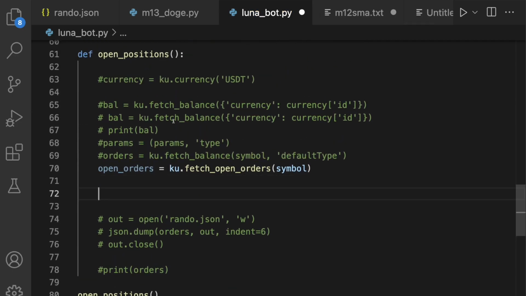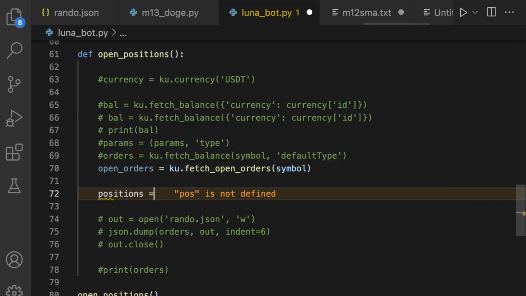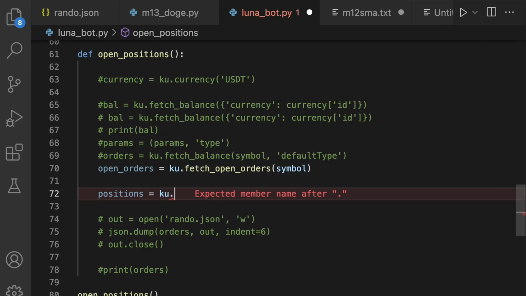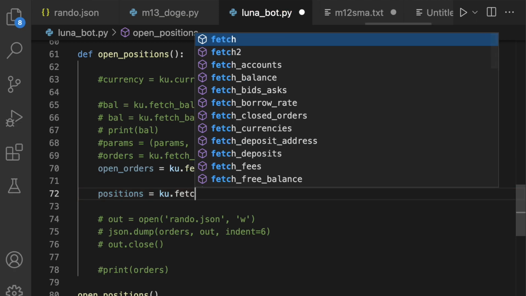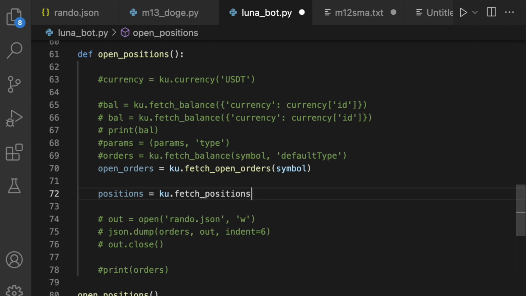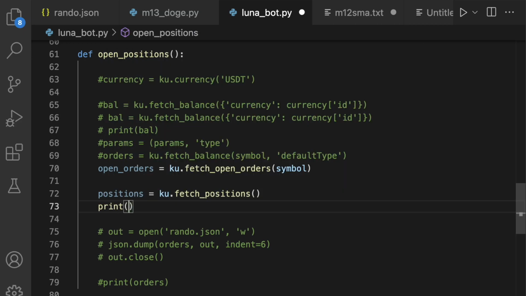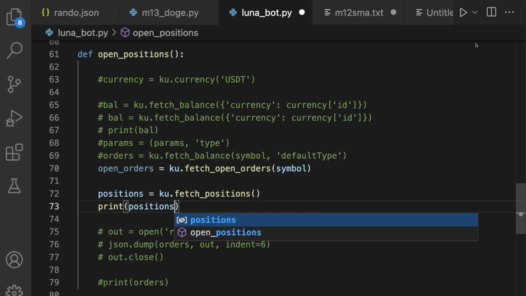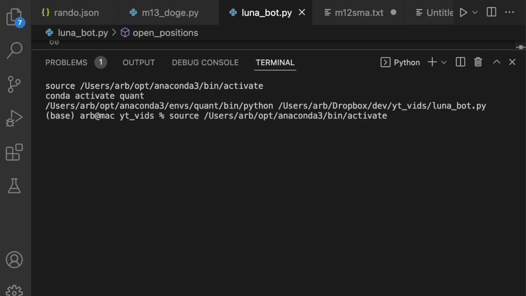Okay, so now we need positions equals ku dot open, fetch positions. Just give us that fetch positions. And then I'm just gonna run that, see what happens there. Print positions. And that doesn't work. We know that.